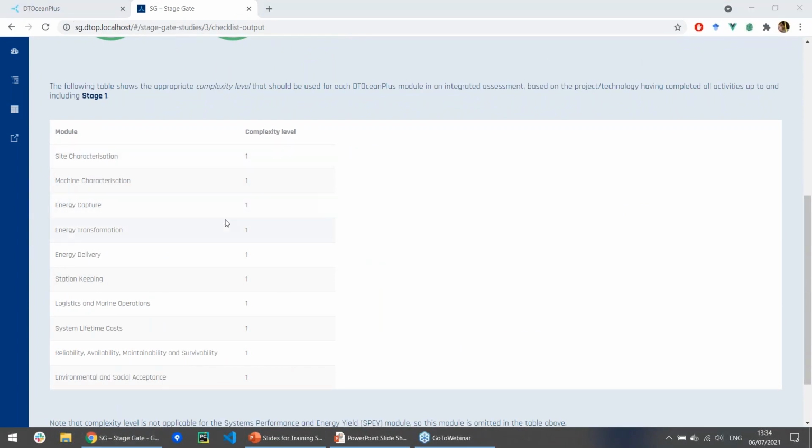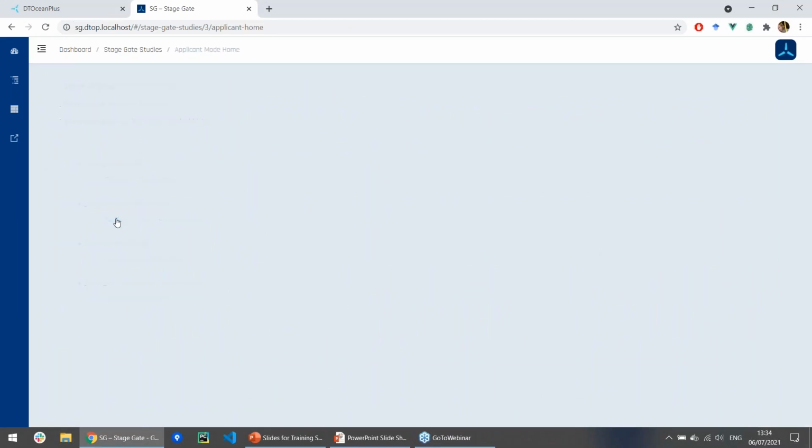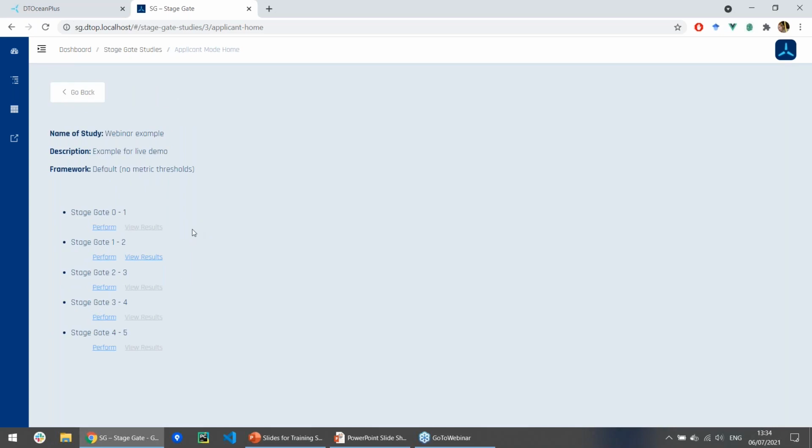Thanks, Jillian. So I'm going to jump back here and look at applicant mode, as Jillian has said. And I'll go into stage gate 2 to 3, which I haven't completed here. If you use the applicant mode straight after the checklist, there will be a button on the checklist results page that will open the appropriate stage gate directly, but you can also jump into any specific one if you want to, which is what I'm doing here.